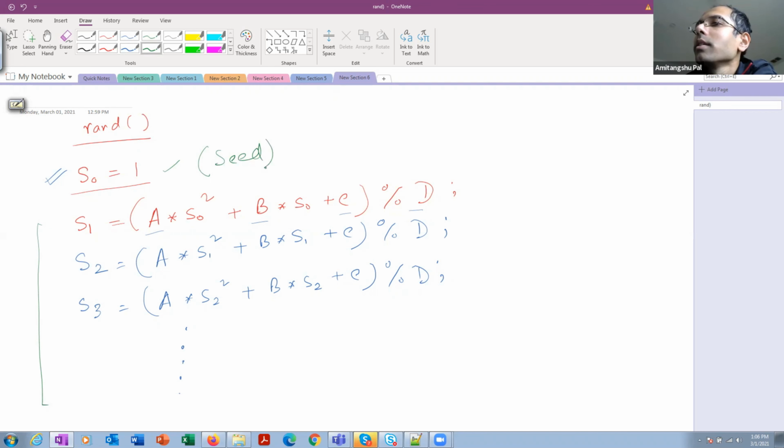This s0 value is called the seed value, which is initialized to 1 by default. By default, the seed value is initialized to 1. That's why multiple runs generate the same set of random numbers. Clear? So let's go back to the program and see how we can change this seed value and what is going to be the effect of this changed seed value.